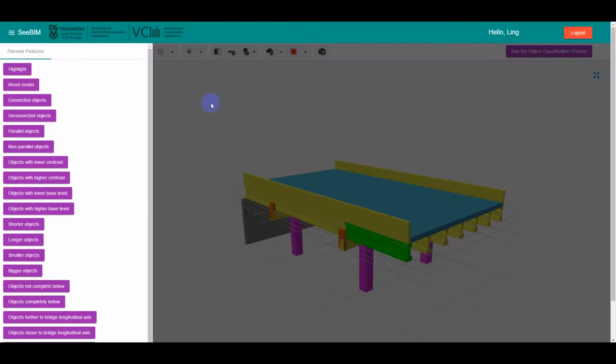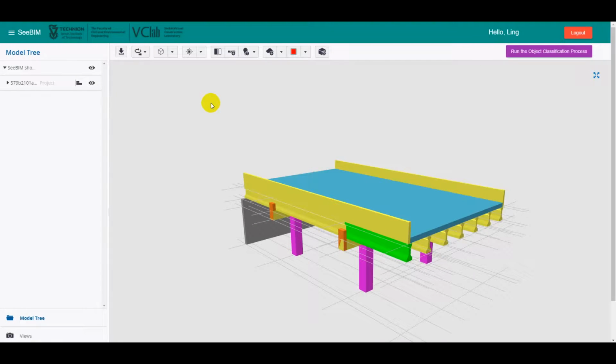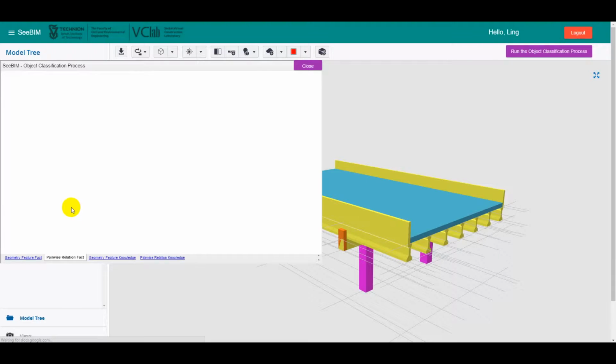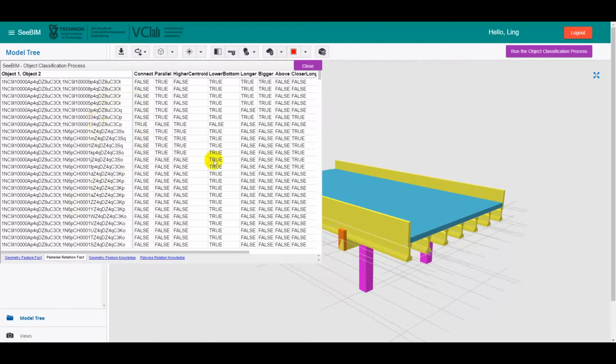The objects may be modeled using incorrect object types, but the system can run an automatic object classification process. The system derives all the geometric features of every object. It also derives all the pairwise relationships between every object.